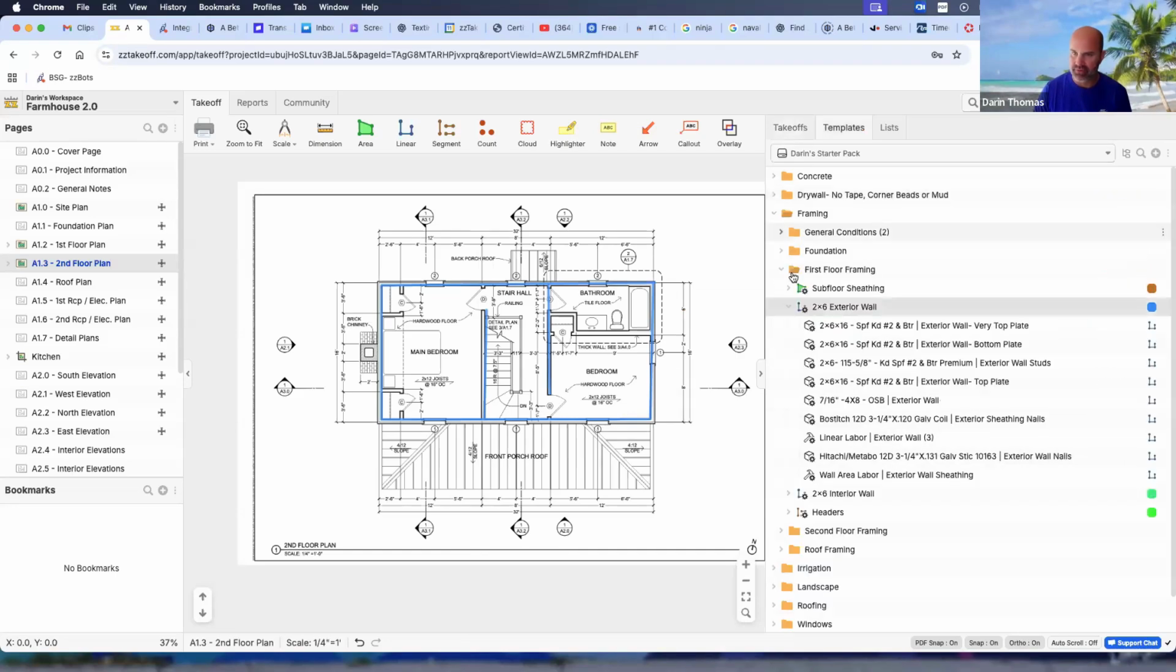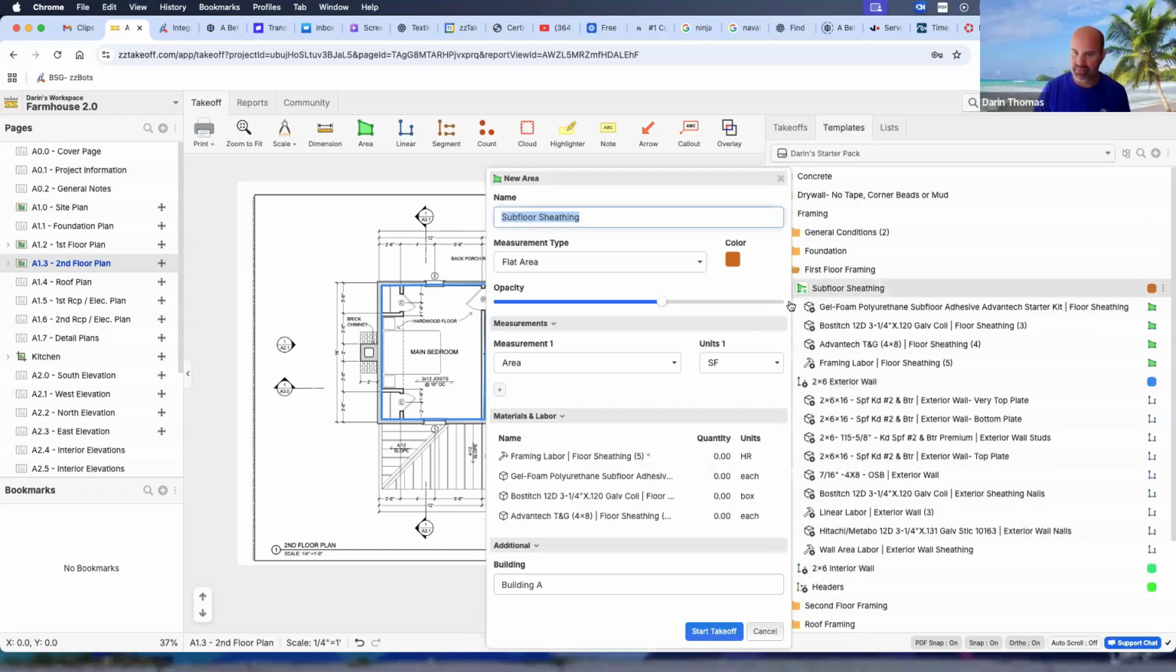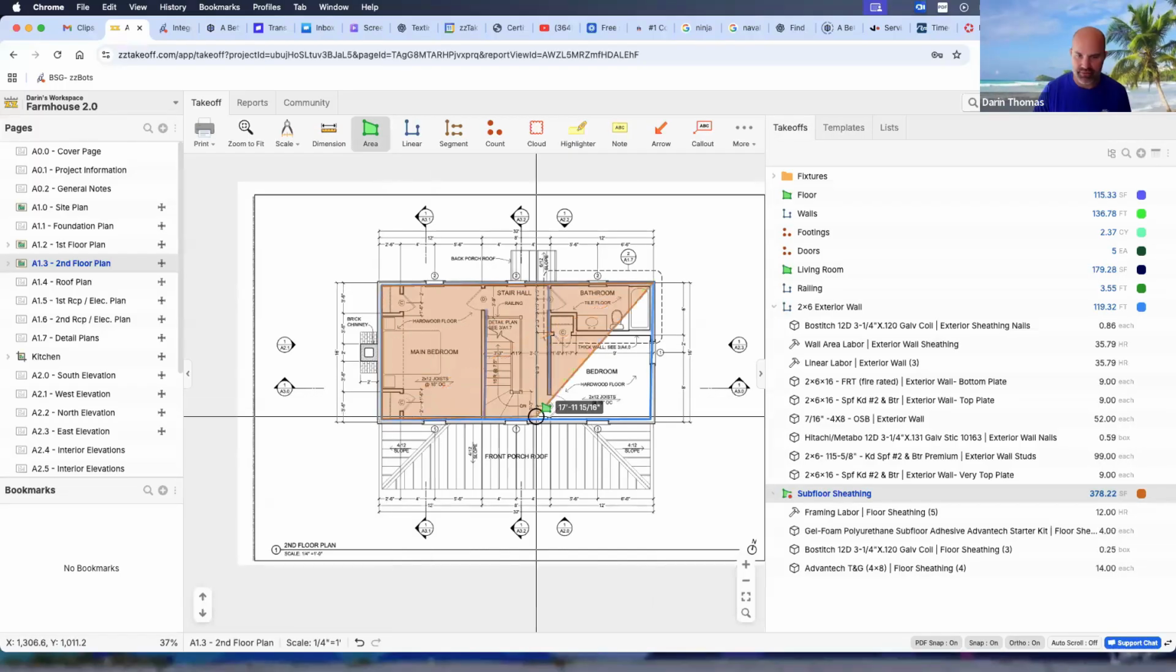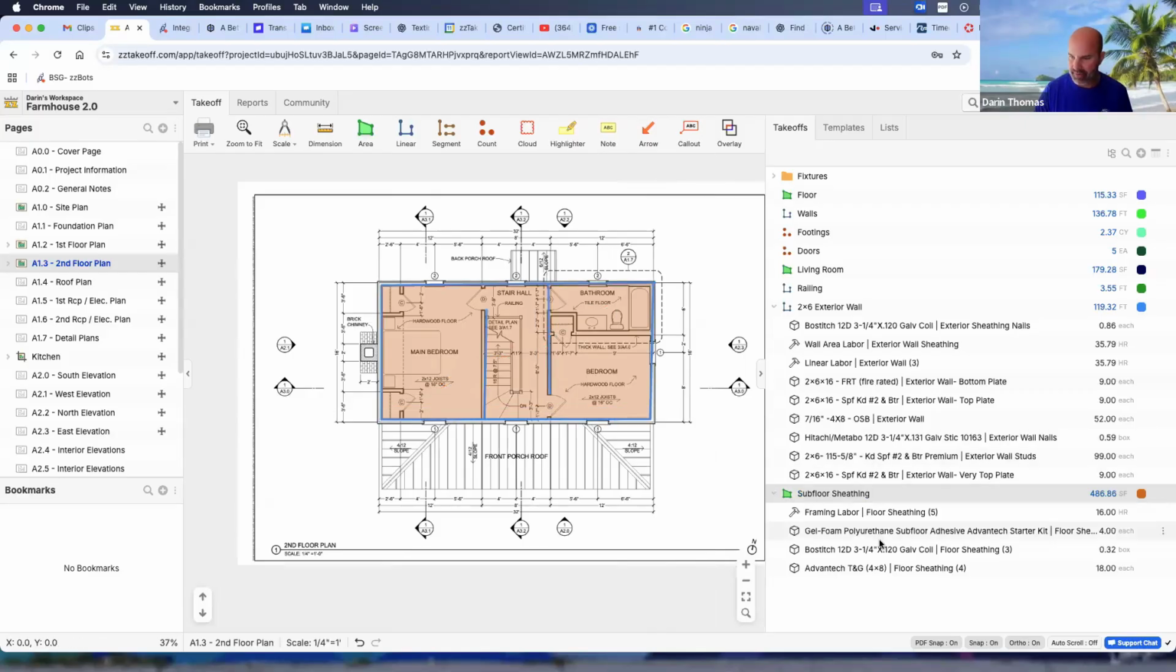So let's go grab another one just for fun. Bam, I'm going to do subfloor sheathing, got all my totals. I could swap it out. I could add a product to it if I wanted to. Start takeoff. And then we're just off and running. You can see on the right-hand side there, it's calculating all the totals for me. Double click, I'm done. There we go.